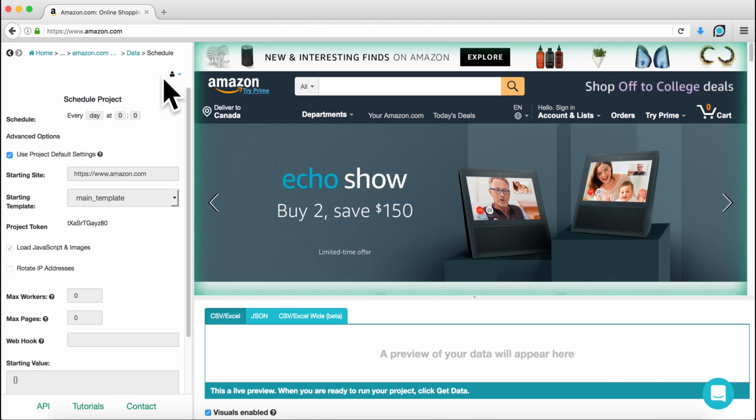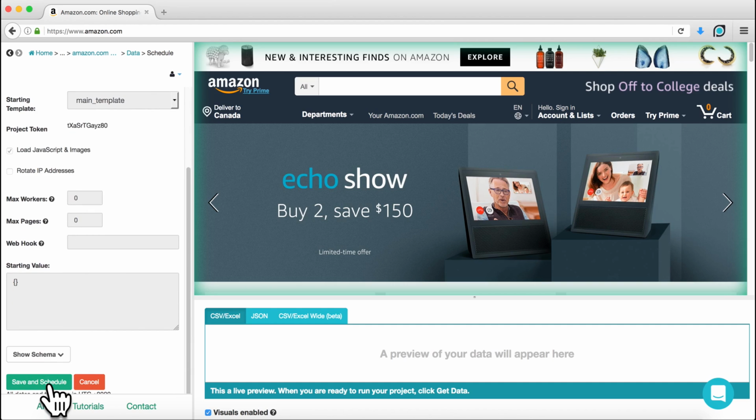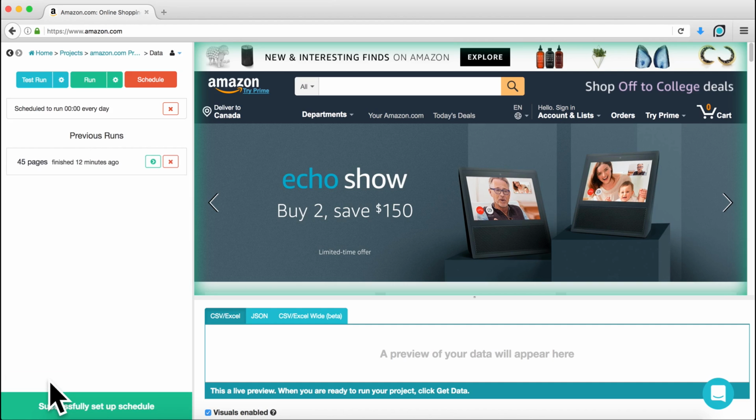At the top, you can set your project to automatically run at any time interval that you want. For this project, I will keep these settings the same to run it every day at midnight. Click on the Save and Schedule button at the bottom to set the schedule live. This ensures that your project has the most up-to-date data from your website.